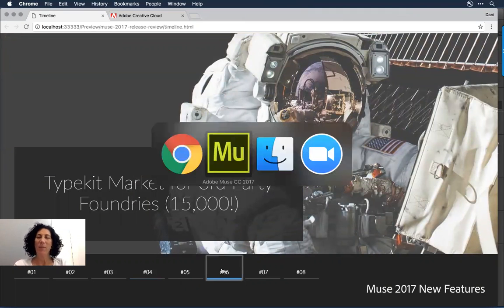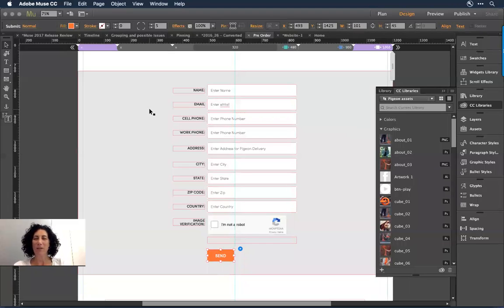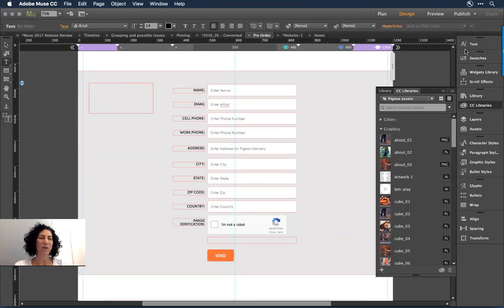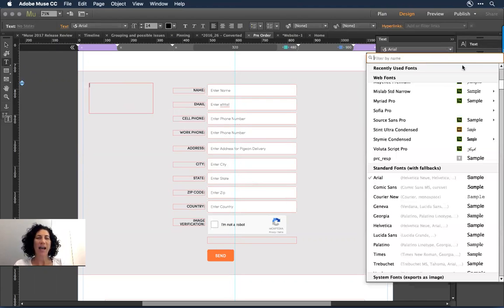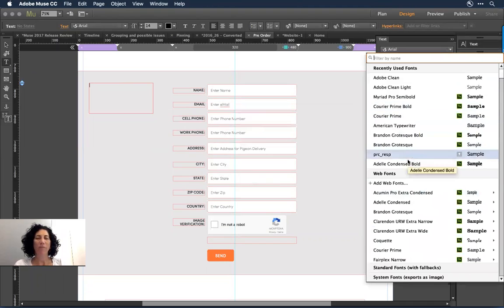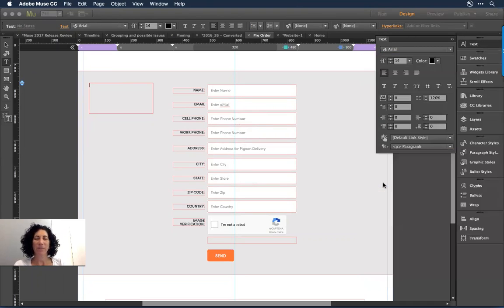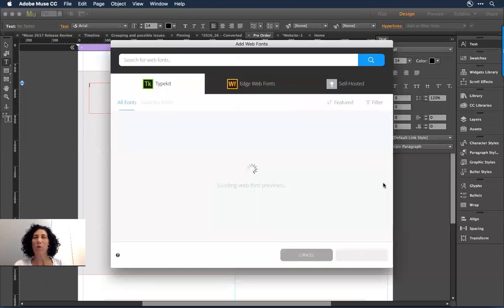When you deal with typography in Muse, if I come here into the application and decide I want to work with a font, so I come on in and create a text box and I go to my text flyout panel, you'll notice in the drop-down, I have fonts that I'm working with. There's a section called Web Fonts, and right there at the top is the Add Web Fonts plus sign. If I click that, it allows me to work with web fonts.